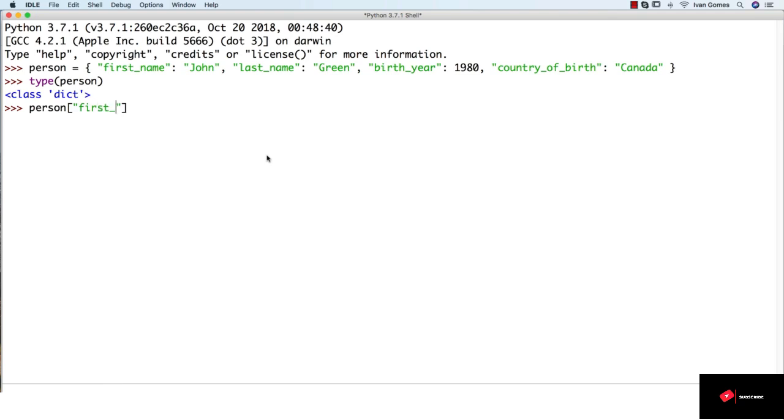So first name. Dictionaries are used in most programming languages, but normally they have different names, like an object in JavaScript or an associative array in PHP. Dictionaries in Python are also mutable, so we can change the value of a property.